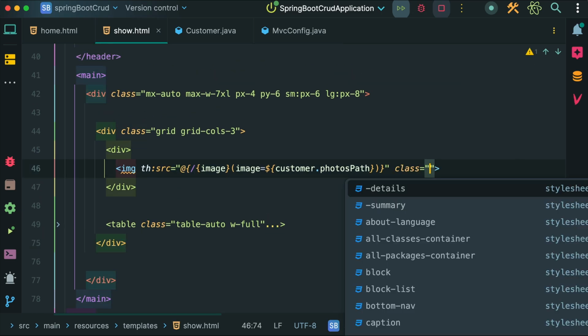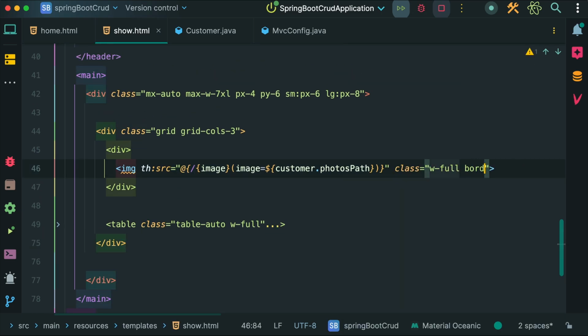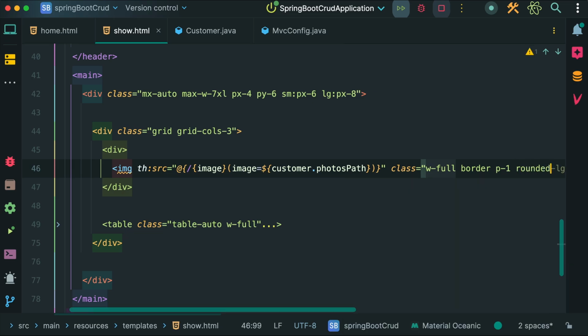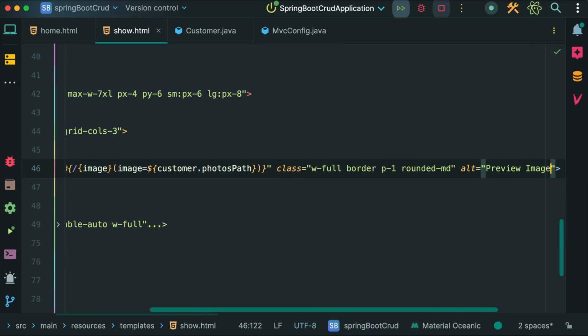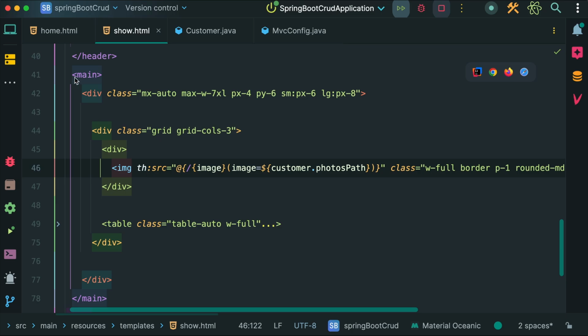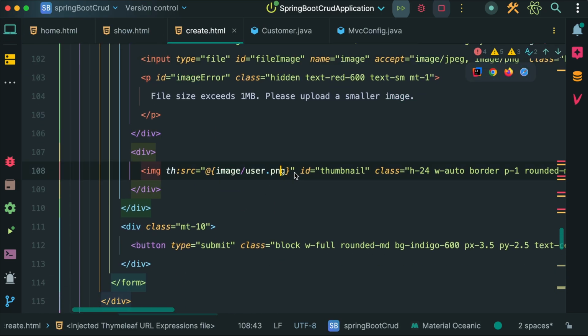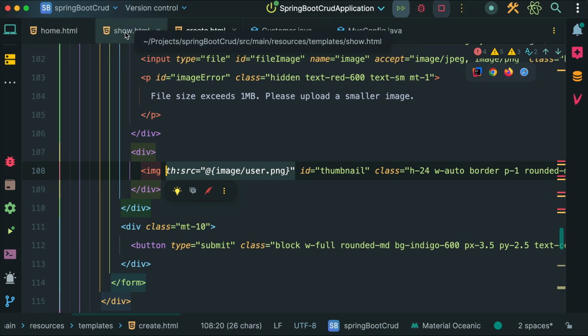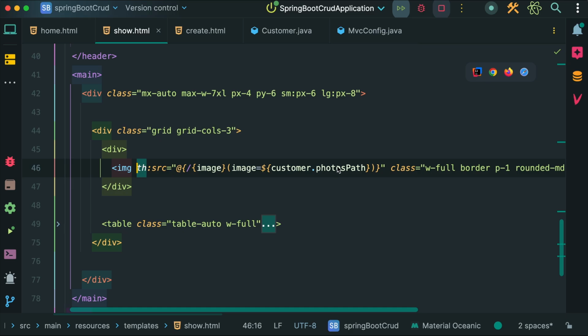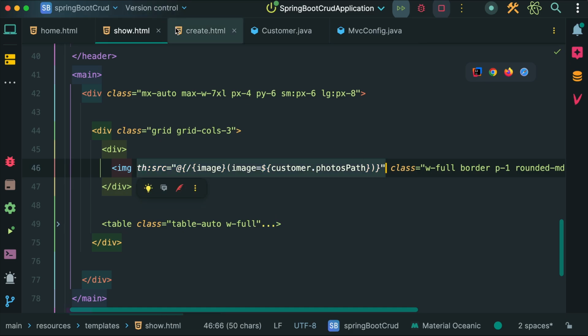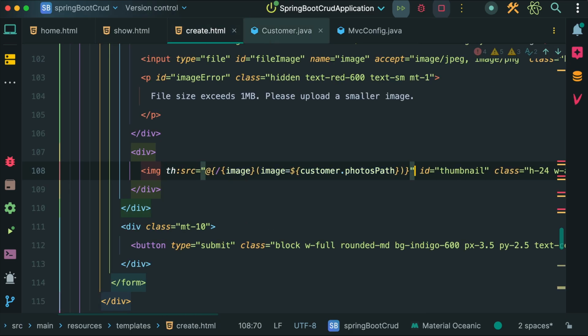Give this image a class attribute with the styles full width, border, padding, rounded corners. Now, I also need to display the image in another location, the create form. In this form, if we are editing and the user has already uploaded an image, it should display the uploaded image. Otherwise, it should display the default image. To achieve this, we can reuse the same expression from show.html to display the image. Copy the image src expression from show.html and replace the source of the preview image in create.html.